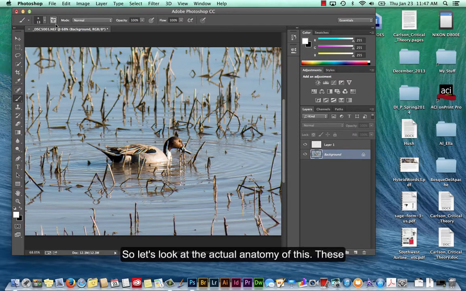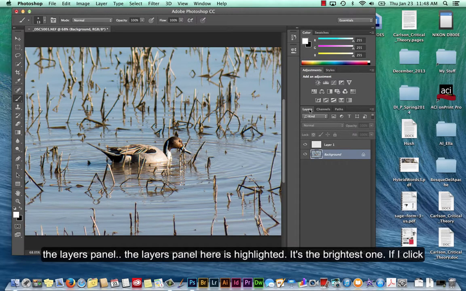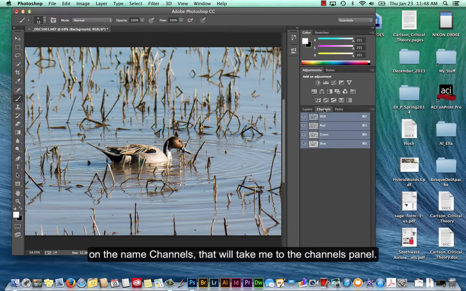Okay, so let's look at the actual anatomy of this. These over here, these layers, channels, paths, adjustment, styles, those are all your panels. Depending on the title, the layers panel right here is highlighted. It's the brightest one. If I click on the name Channels, that'll take me to the Channels panel.